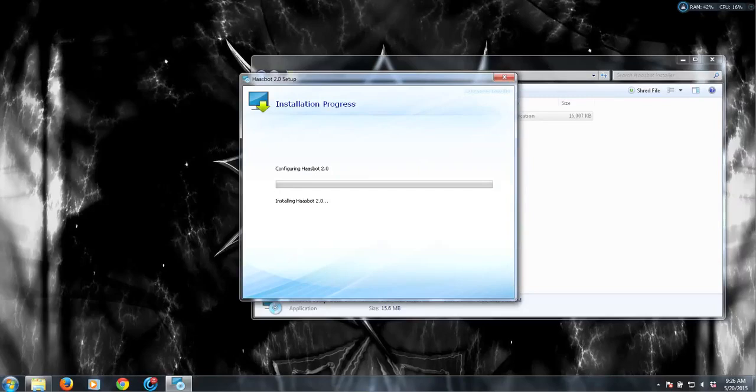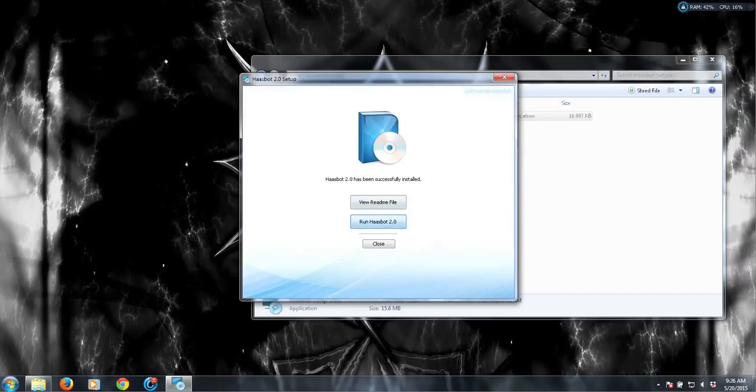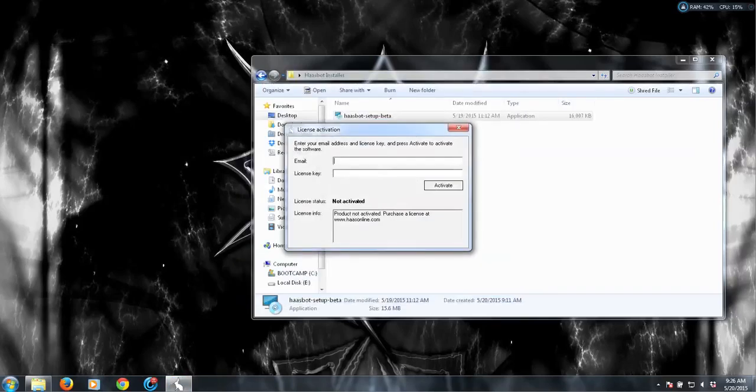While this is installing, once this is done, you're going to be given the option to run HaasBot. You should do that, and once you run it, you will need to input your license key and the email address. So here we go. Go ahead and add that in. Once you've added that in, click activate, and HaasBot will continue to load, and then you will be good. And that's it.